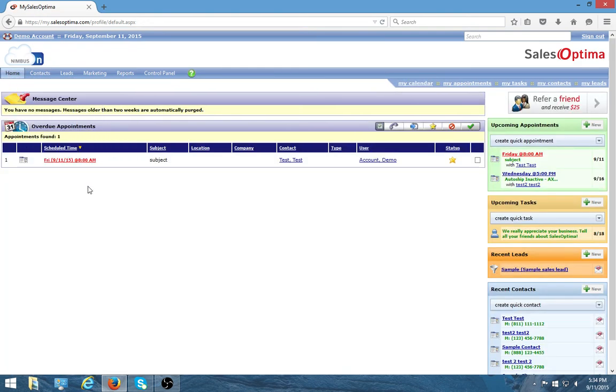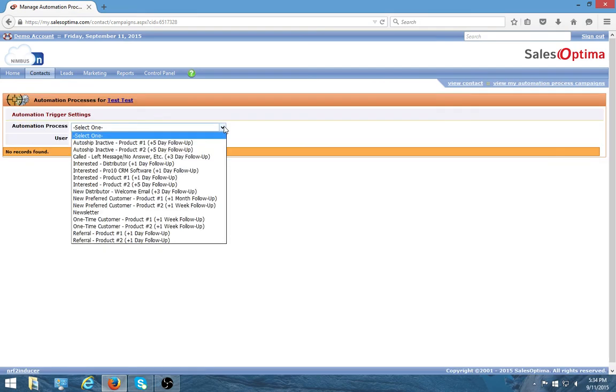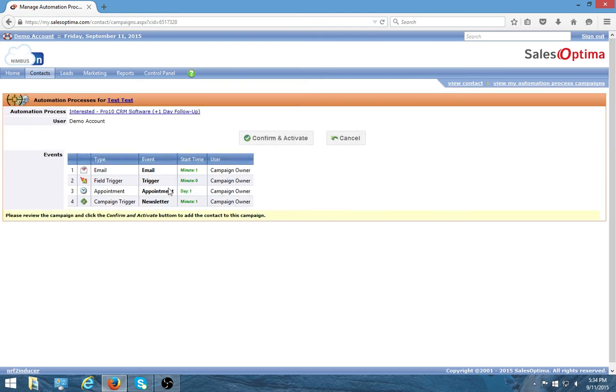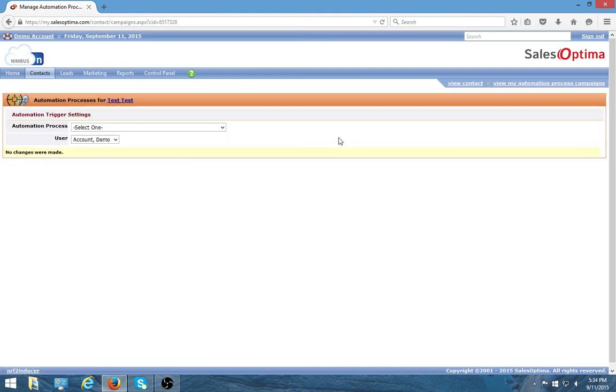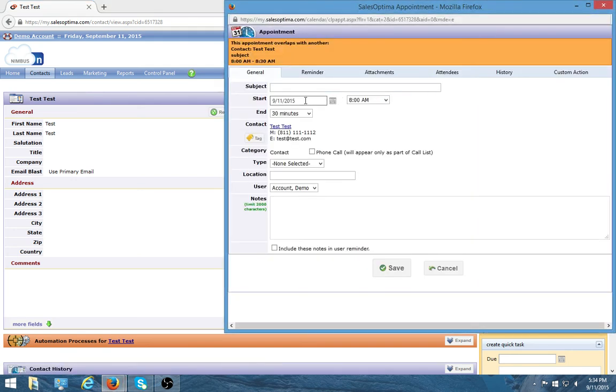Now let's look at manually setting up an appointment. So what's important to know is let's go in and look at these automation processes. You see these plus 5-day follow-up, plus 1-day follow-up. That's how you know that there is an appointment scheduled for you. And in those cases, you don't have to manually schedule an appointment. But let's say, for instance, you're talking to someone and they said, I want you to call me tomorrow morning at 9 o'clock. You go here to New Appointment, right upper hand corner.